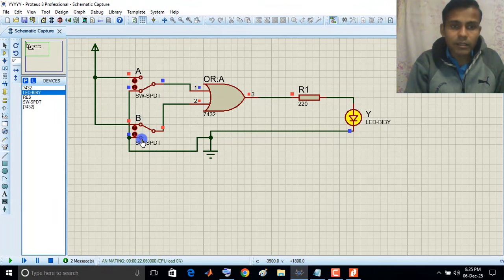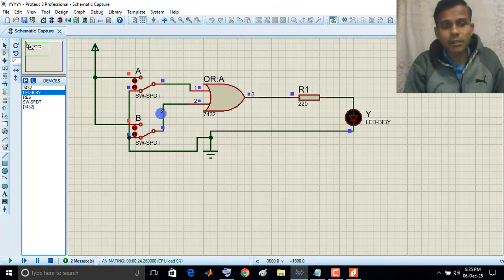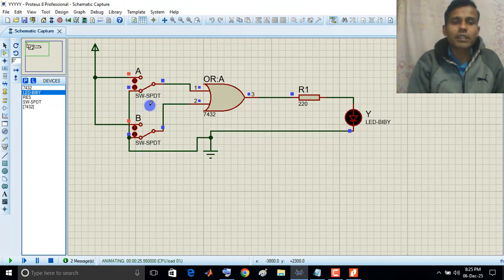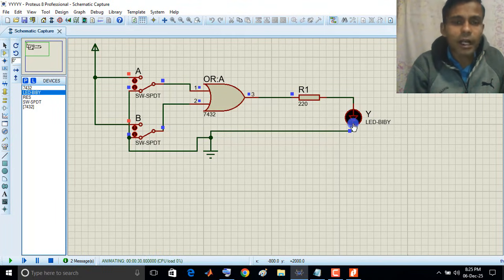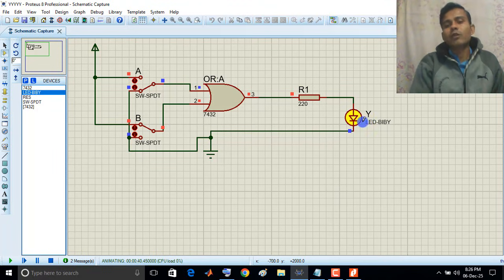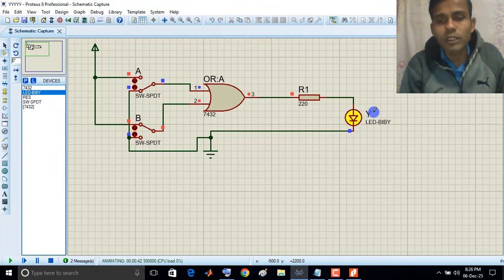So at first do one thing, do the truth table in such a way, 0 0, right? A and B both are 0, the LED is off. Now if any one input is high, output will become high. Now you see, so this is for 0 0. Now you need to set 0 1. That means A is 0, B is 1. You just click upwards. You see, the output is yellow, output is glowing. Output is glowing, that means output is 1.